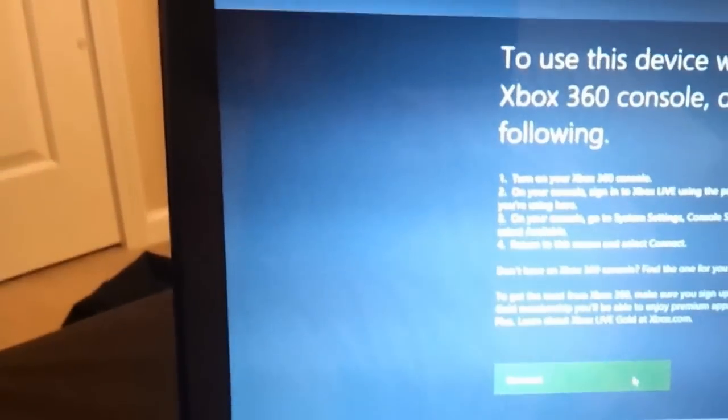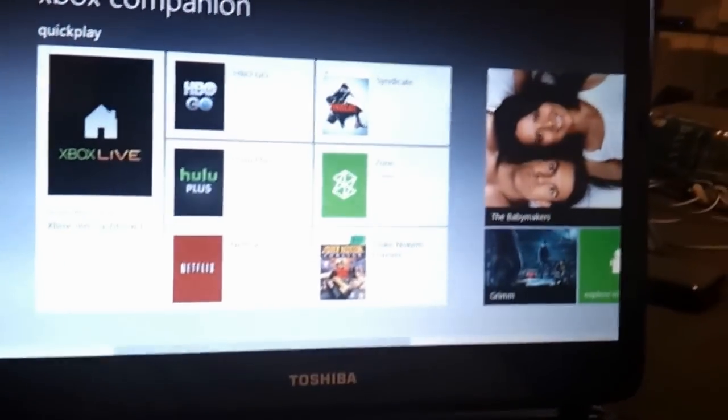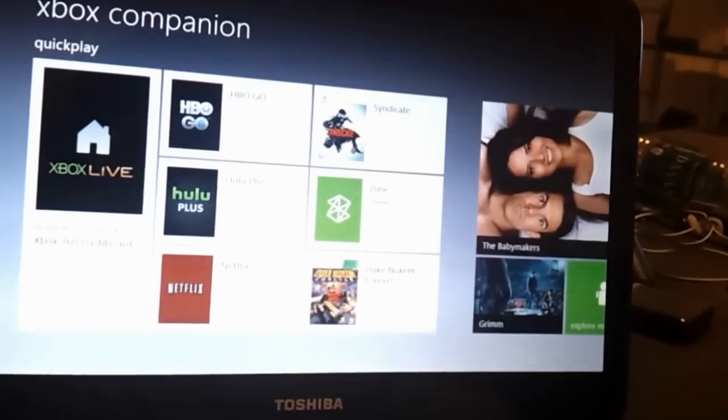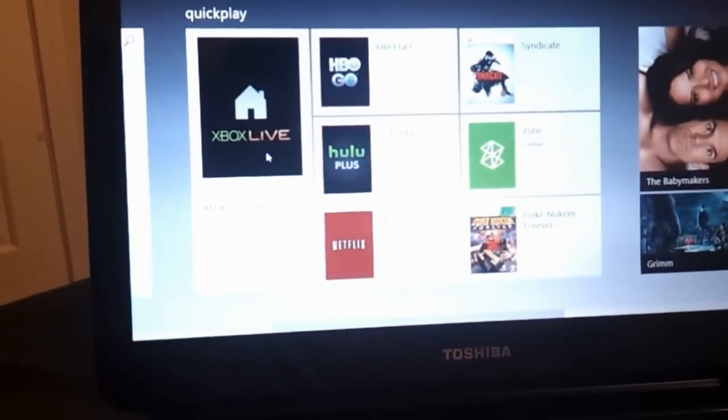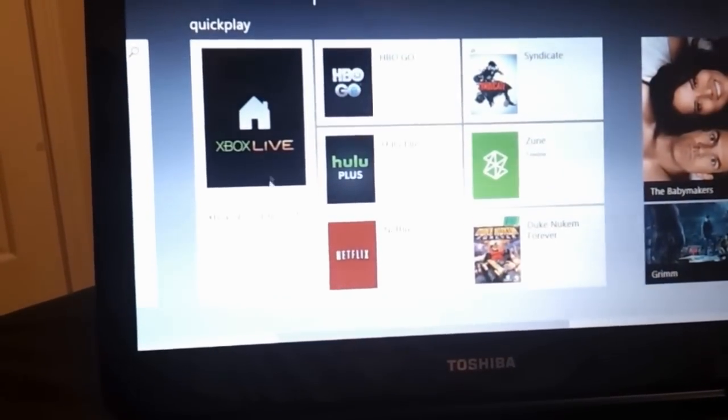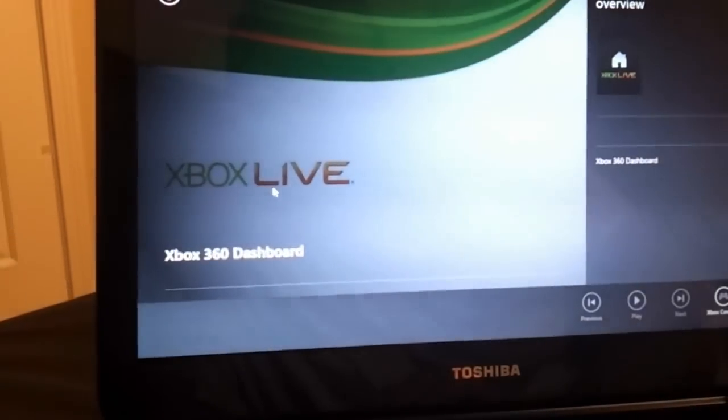Return to this screen on this laptop here. Hit connect. Now it's going to connect. So Xbox Companion is now on here. So let's see how this works on your Xbox console now. Huh. So there's actually controlling on there.